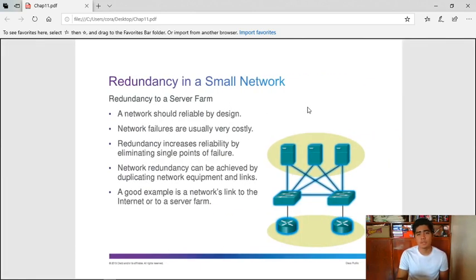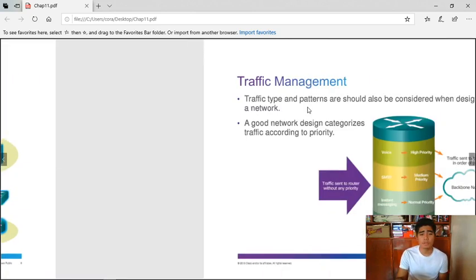Redundancy in a small network. A network should be reliable by design. Network failures are usually very costly. Redundancy increases reliability by limiting single points of failure. Network redundancy can be achieved by duplicating network equipment and links. A good example is network links to the internet or server farm.